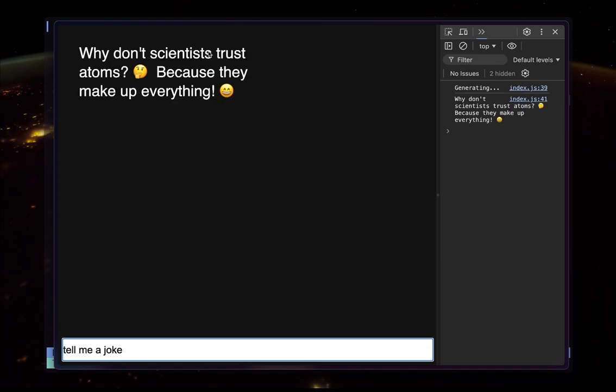Now let's come back to our browser and type some question. I'm going to ask, tell me a joke. It's generating. Why don't scientists trust atoms? Because they make up everything. So now we are successfully sending our input text to the model and getting back our response and displaying it on our p5js canvas.